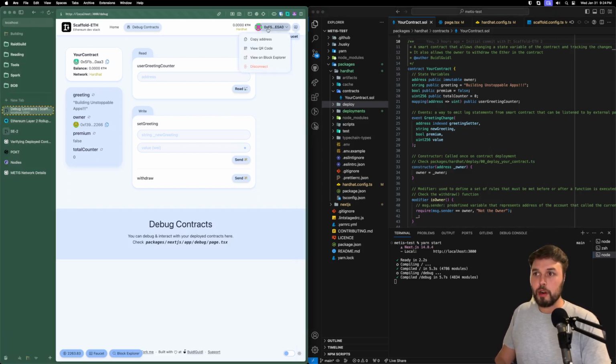Let's use our burner wallet. We didn't even have to connect our MetaMask or anything. We just get this burner wallet right in the browser. And let's use this account to try to change the greeting from its default, building unstoppable apps, which got passed in the deploy script as an argument. And let's update that to hello, Metis. We could optionally attach some wei here. I'll try that in a moment.